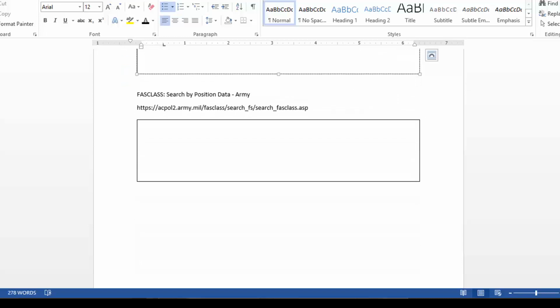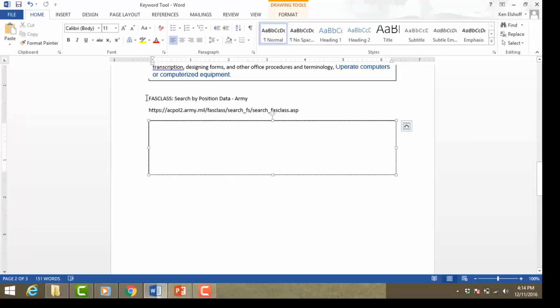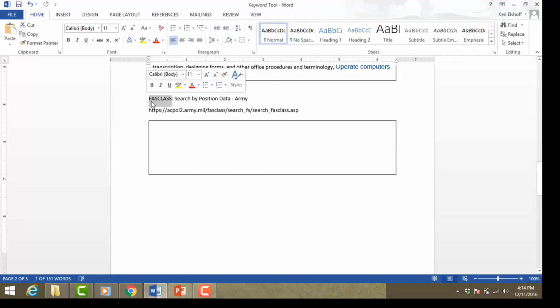So now we're going to move on to FastClass. I'm going to introduce you to the location where the Army keeps all of their job descriptions. FastClass, that is the Army's job description database, essentially. So if you go to Google and you type in FASCLASS, it's going to take you to FastClass.